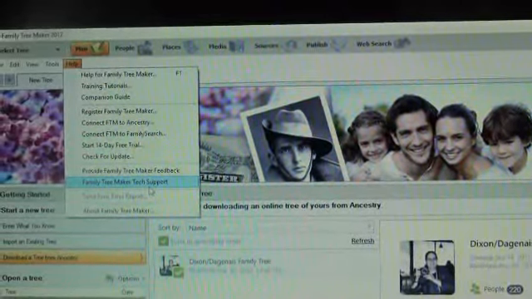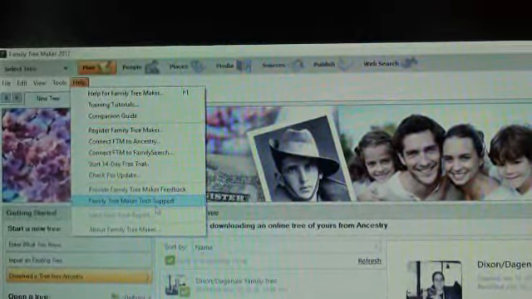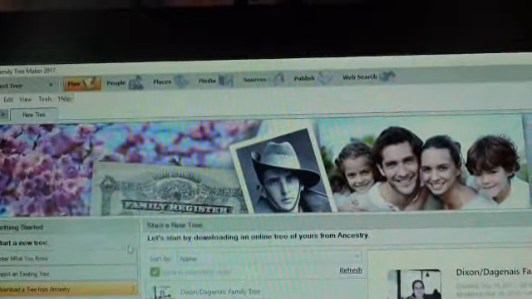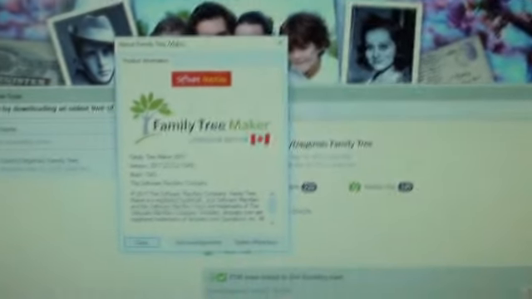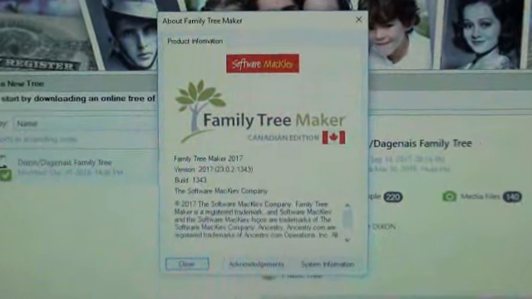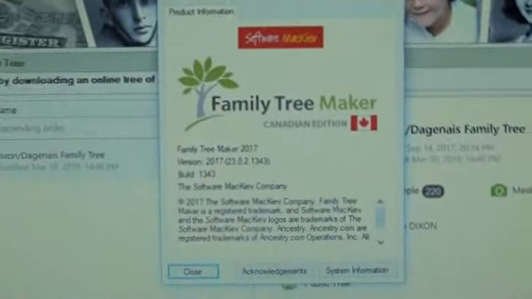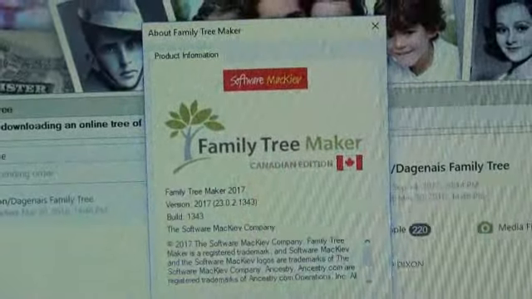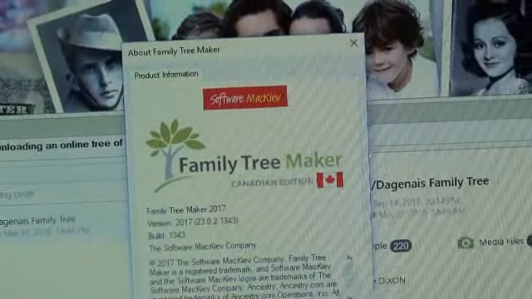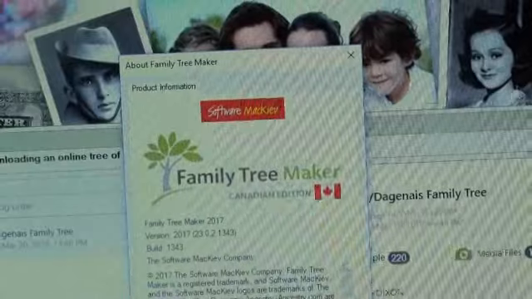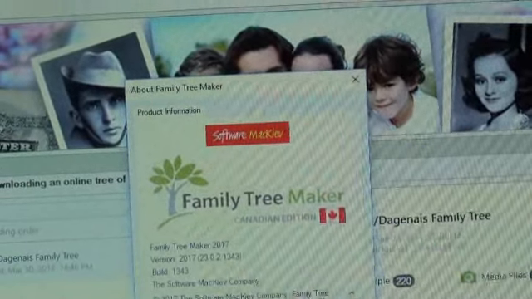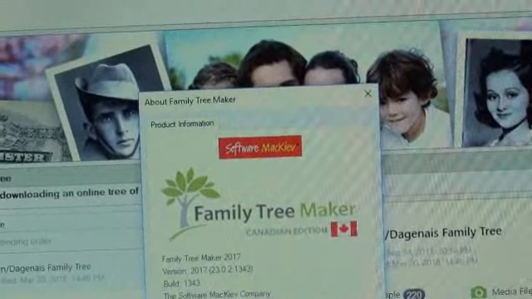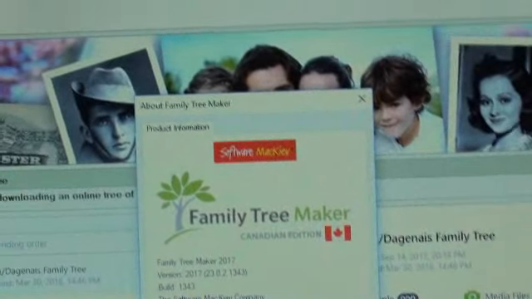They don't have a phone number, but they do have live chat. I advise before doing a live chat that you come to About Family Tree Maker. You click this, and it gives you a window about your program, and it tells you the version of Family Tree Maker that you have. So if you're going to a help video or live chat, let them know what you need help with and tell them the version you have.